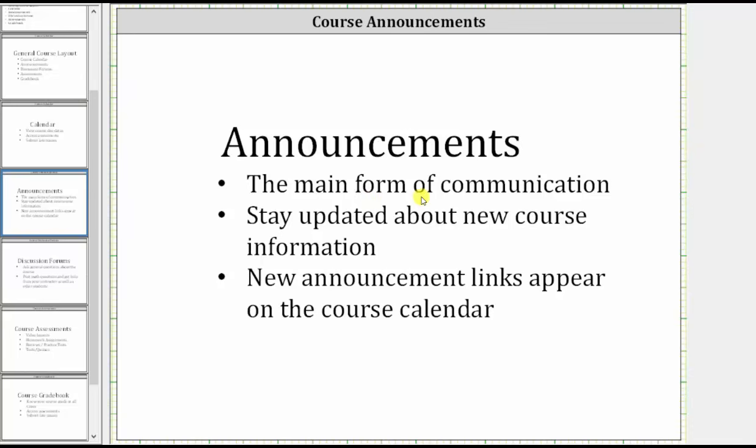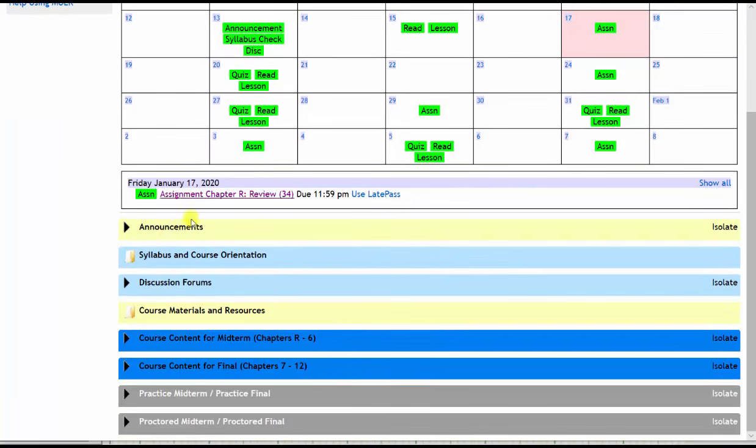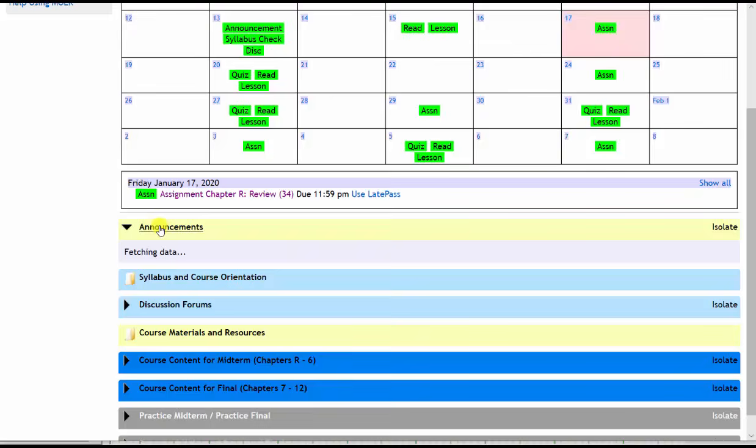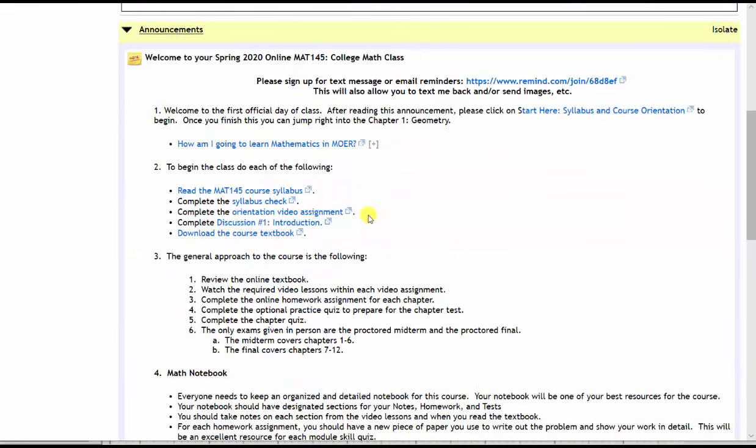The announcements are the main form of communication about the course throughout the semester. It's important that you read the announcements to stay updated about the new course information. New announcement links will appear on the course calendar. So while the announcements are linked from the calendar, you can also access the announcements by clicking on the Announcements tab below the calendar. The announcements appear from newest to oldest. And I do want to emphasize the importance of always reading the course announcements.